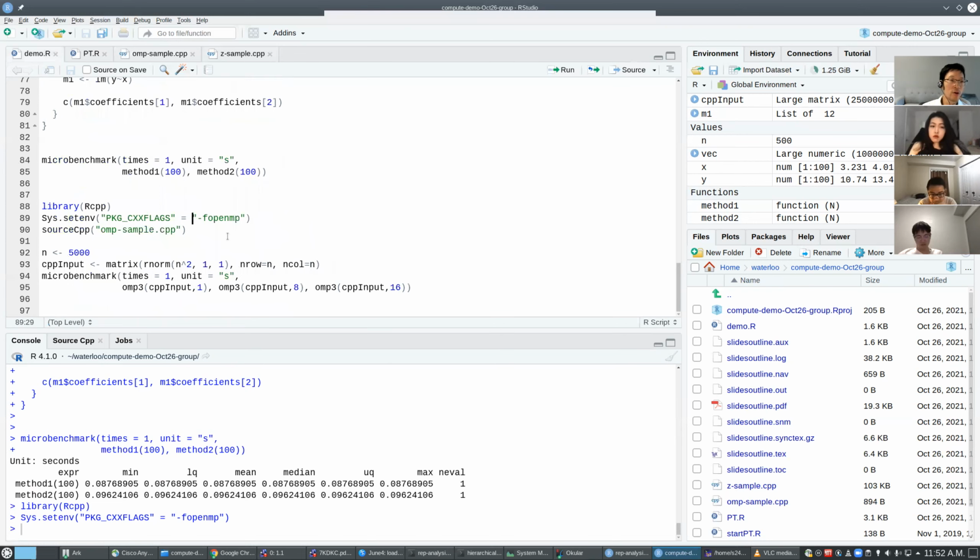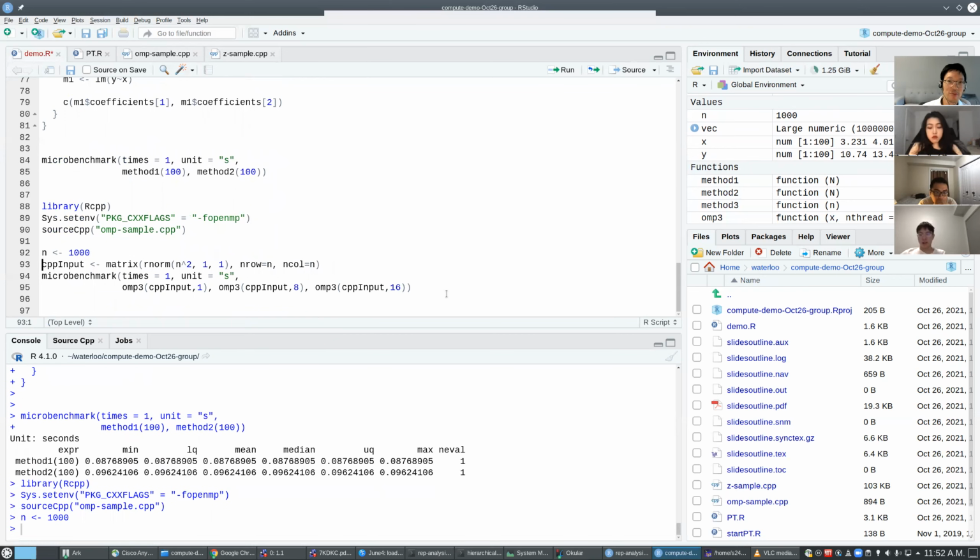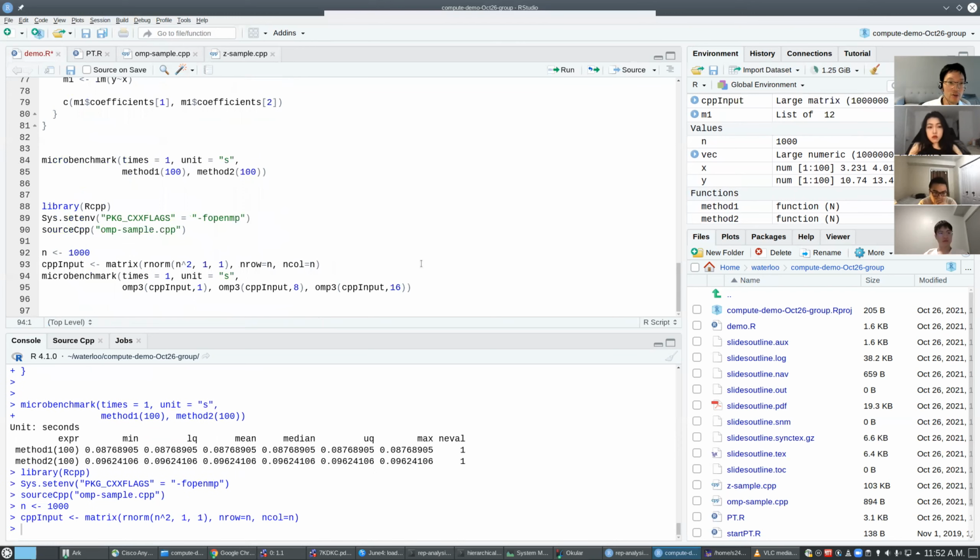So we need to compile. And then I need to set up a matrix as the input for this function. Let's start with the smaller one first. Let's do a 1000 by 1000 matrix. Create a random matrix to put in. I'm going to run this OpenMP code single threaded, and then with 8 threads, and 16 threads, so you can see the difference. Okay, so let's benchmark that.